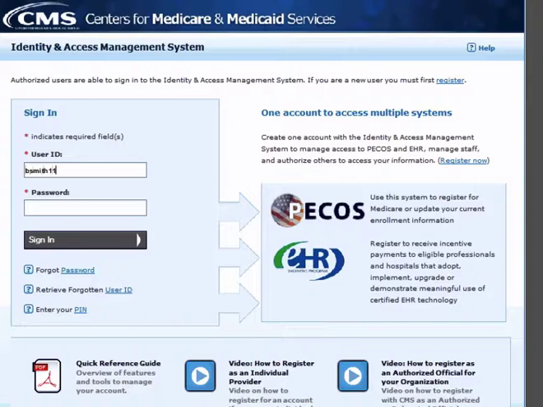Please note, only users identified as an authorized official or delegated official in the I&A system may request to work on behalf of a provider.